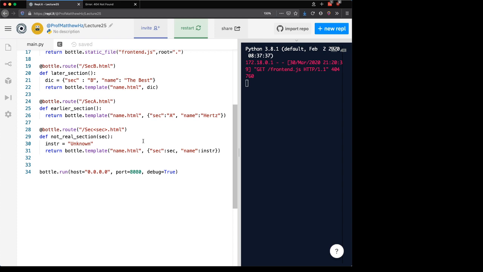So, any questions about that so far? Okay, there not being any questions so far about this work in the Bottle server, I want to show you one last relatively interesting example.